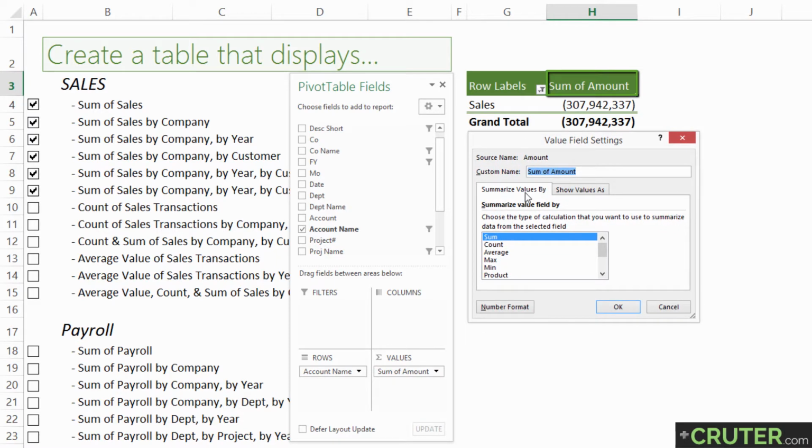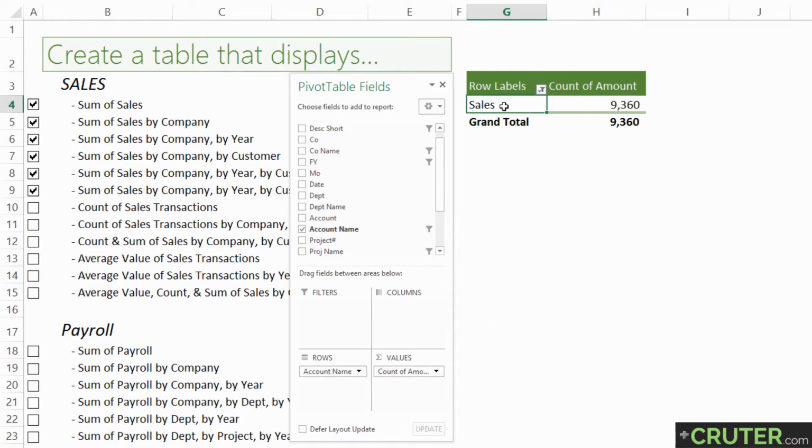And what we're trying to do is we're trying to summarize our values. Remember, this is a summary. We're taking the details from the 10 years worth of data and summarizing it. And it's saying right now, it's summing it. And instead of summing it, our manager has asked us to count how many sales transactions we have had. So let's go ahead and count that and hit OK. And how this is reading now is that over the past 10 years, we have had 9,360 sales transactions.